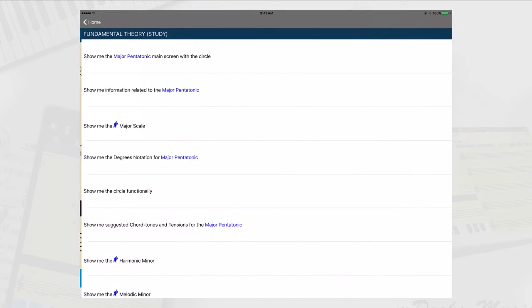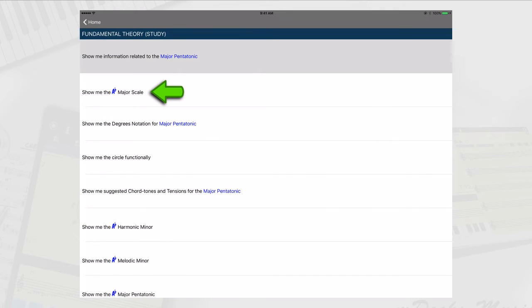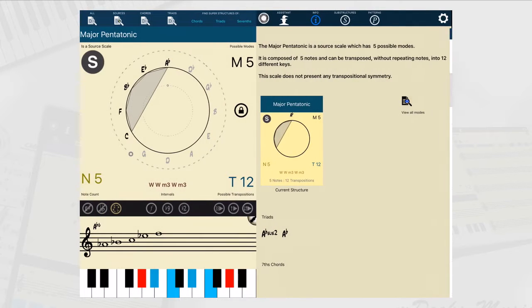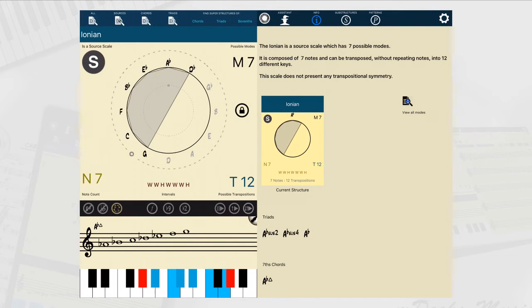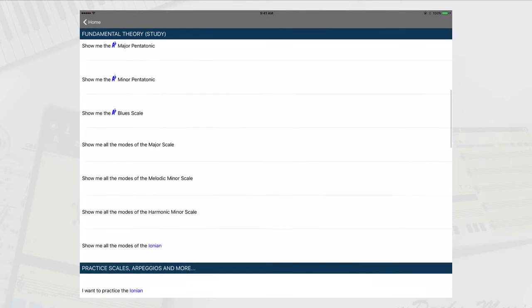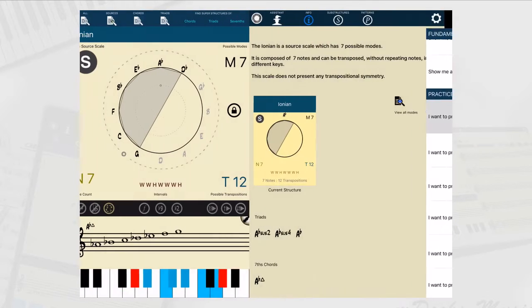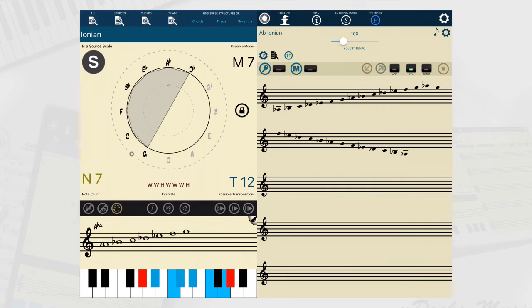Here's another one. Show me the A flat major scale. The A flat is in blue since that's the key you are currently viewing. Tap on it. The major scale is now loaded and you are still in the key of A flat. Let's choose one more in the practice category. I want to practice the Ionian. As you can see, the assistant has loaded a pattern and started right away. So the assistant is a great feature to try and learn things you can do with Tessitura as well.